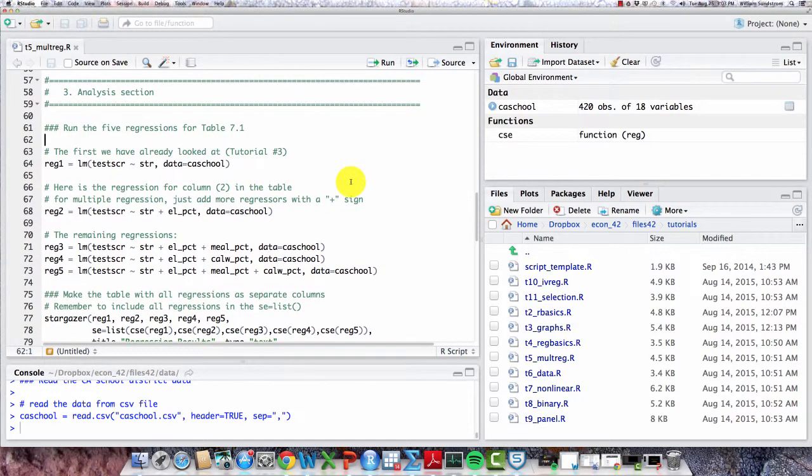We've already talked about how to run the regressions. When we run multiple regression, it's the same as how we ran a simple regression. Namely, we give the regression a name, for example, in this case, reg2 equals lm, for the linear model. Then we have the dependent variable, which is the test score in the district, the tilde sign, and then after that, all the regressors that we're going to use separated by plus signs. This is intuitive because we're thinking of this as a linear combination: beta 0 is the intercept plus beta 1 times STR plus beta 2 times el_pct, etc.